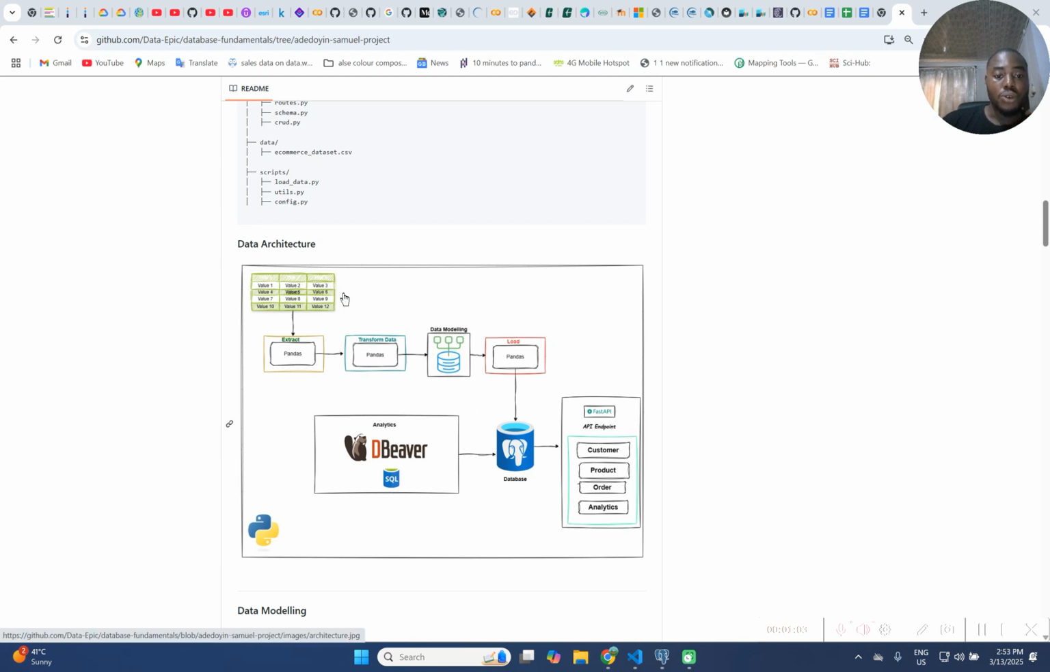So this is the workflow. You can see this is the data in CSV, performing the extract, transform, and load. During our transform stage, we did some data modeling before we loaded our data, by assigning primary keys and foreign keys to our data. Then we load our data to the database, and then we built an API.